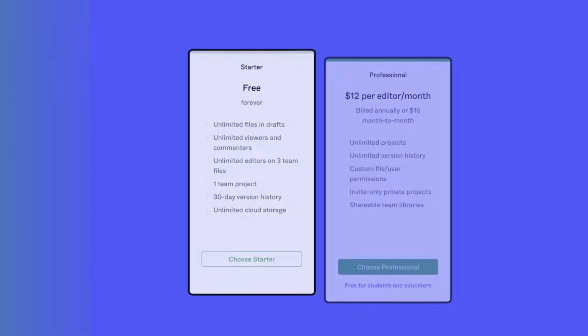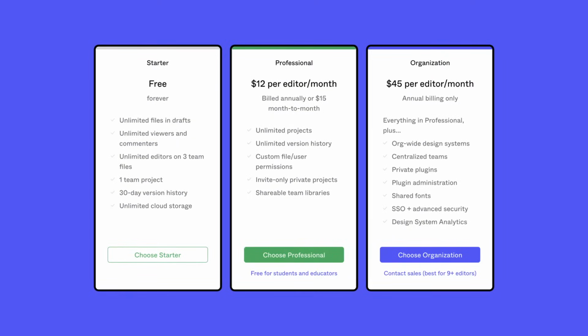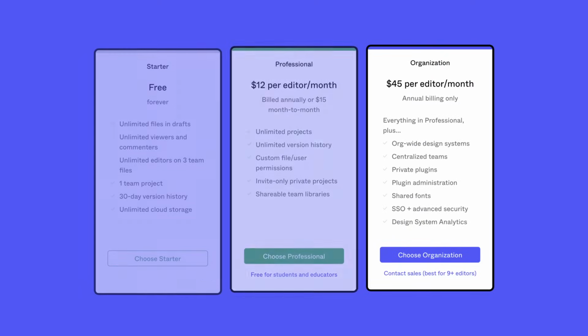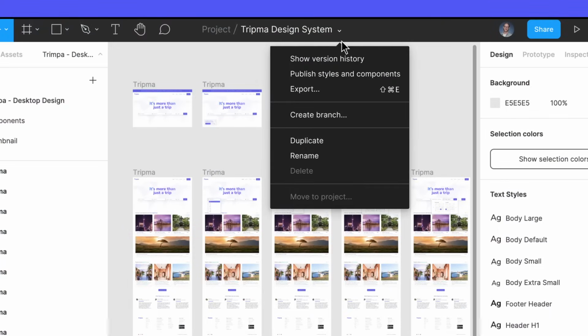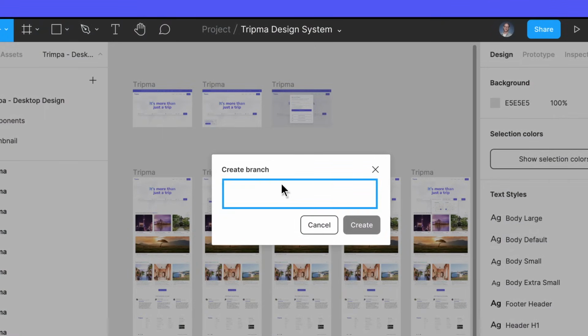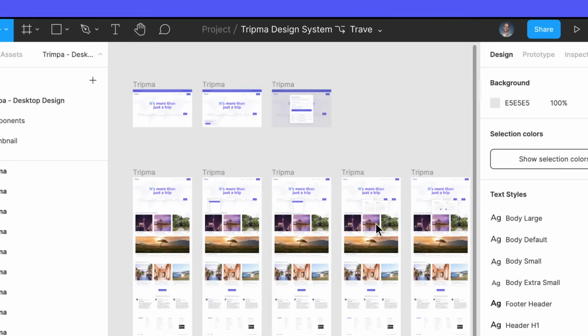Ready to get started? Branching is only available on Figma design files for teams on the organization plan. Open the File menu in the toolbar, select Create Branch, and give it a name. Your branch now has a copy of everything in the main file. Branches look similar to regular files, but you can tell you're in a branch from the toolbar where you'll find the file and branch names separated by the branching icon.